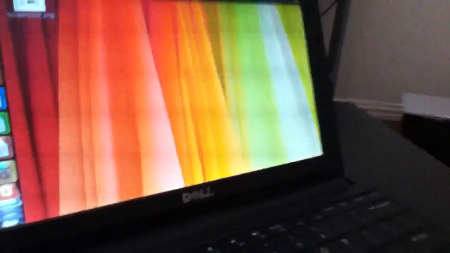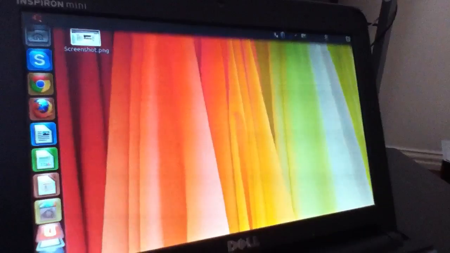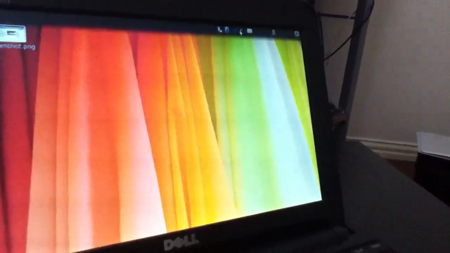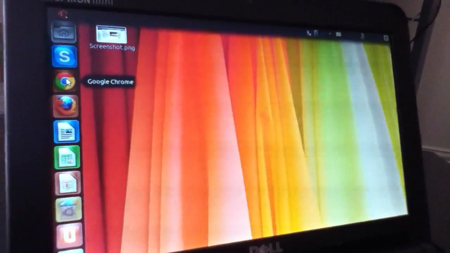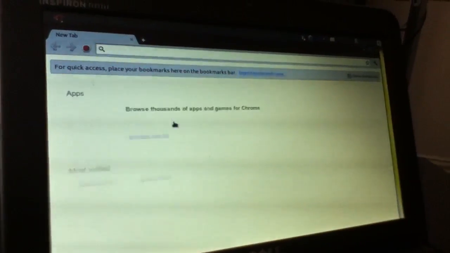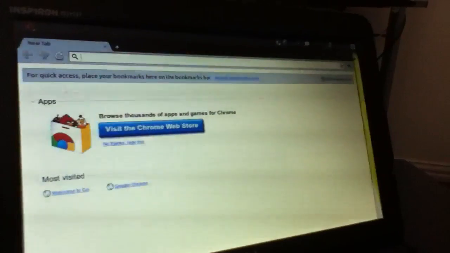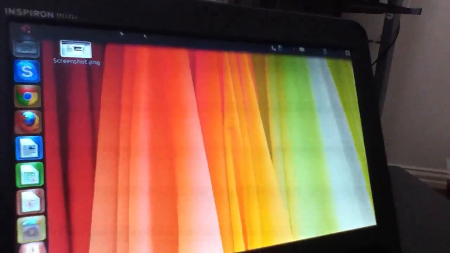So again, I really like the layout of this, just all your apps on the side here. Then you have all of your notifications at the top there, and I just want to see how fast Google Chrome loads up. Let's click on that. And there we go.